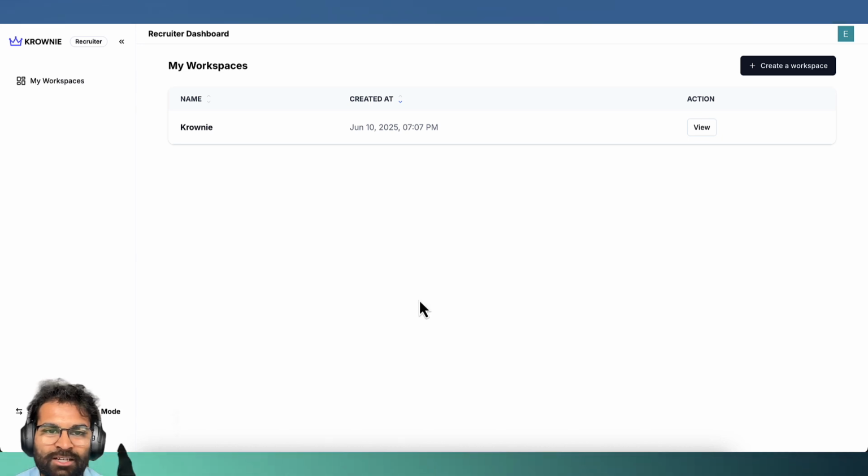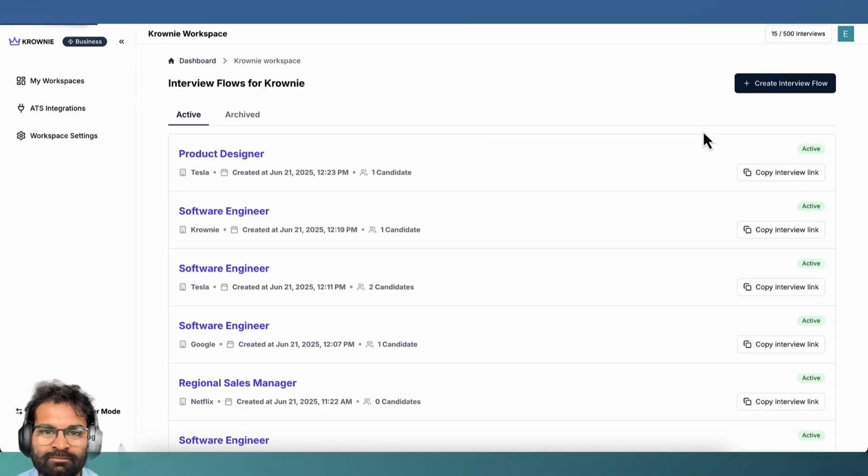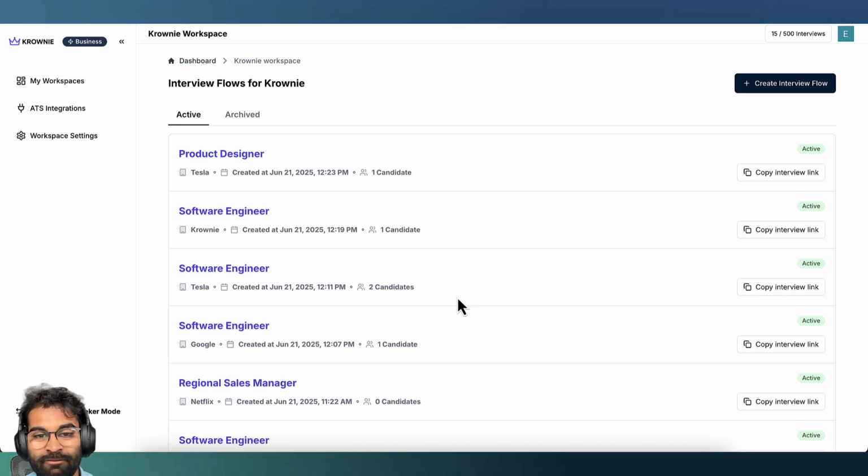So this is our workspace over here. We have one workspace called Krownie. Let's click on view. Within this workspace, we have a lot of different interview flows. Again, an interview flow refers to an interview configuration. This is where we define the questions we want to ask. This is where we add the company details. This is where we can do things like enforce the webcam be on or off.